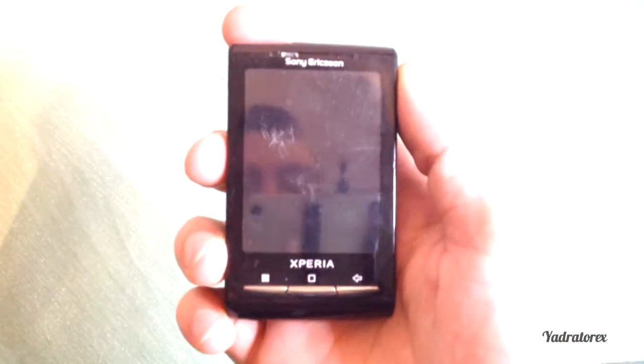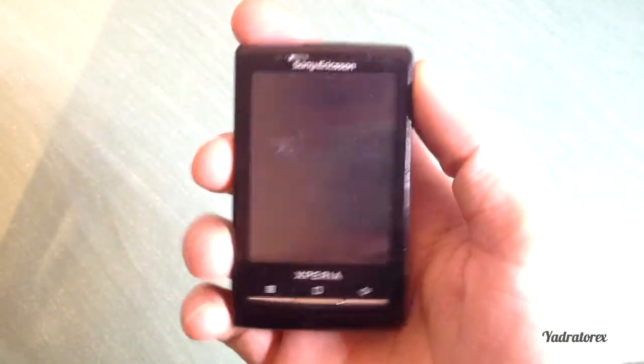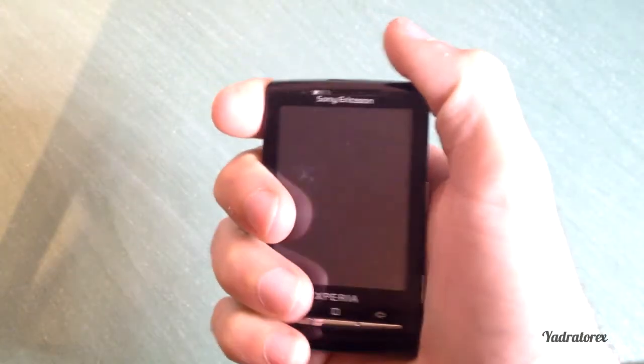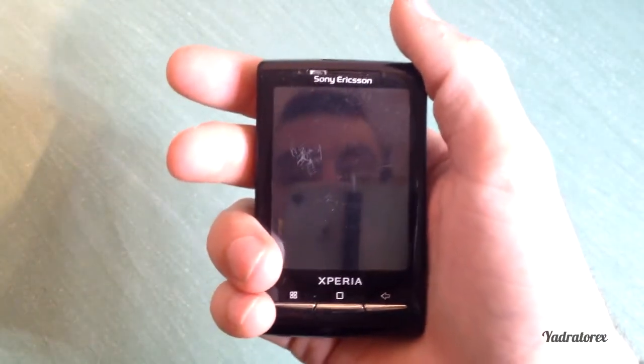Today I'm gonna show you the Sony Ericsson Xperia X10 Mini. Let's take a look. It was released in 2010, like the iPhone 4. As you can see, it's very pocket, very mini, like the model says.